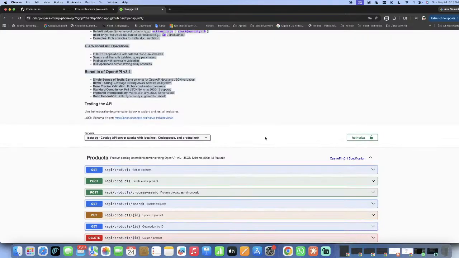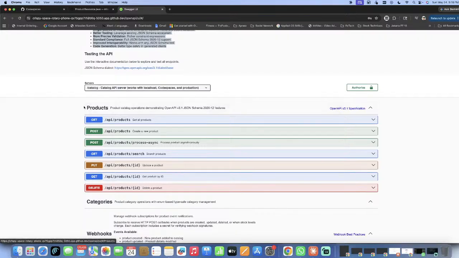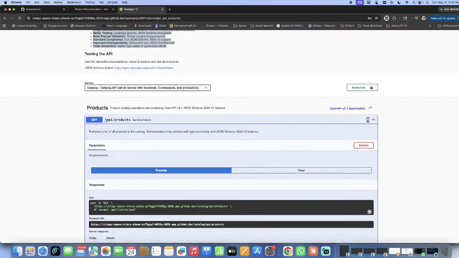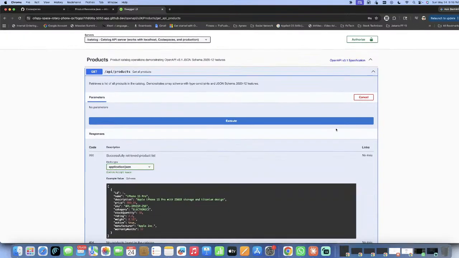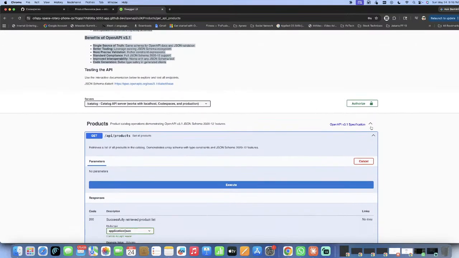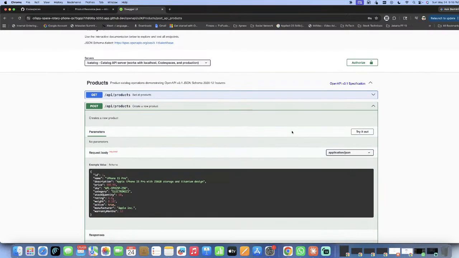If I want to mention the development context, I can mention that, and then I can put the server details, authentication details. Then there are various endpoints which are described here. So you see that get all products API. This is fully documented here, and you can execute these endpoints with the help of the try it out button.